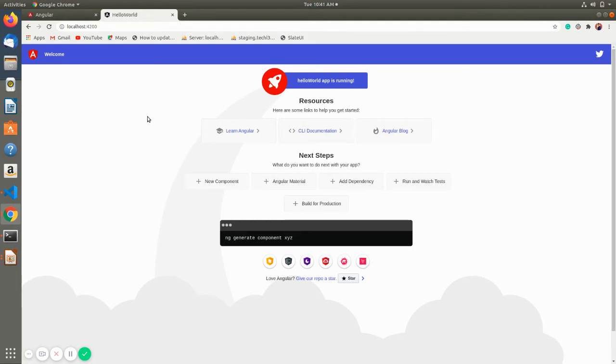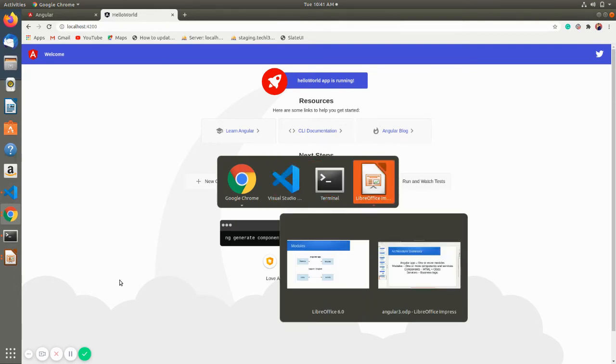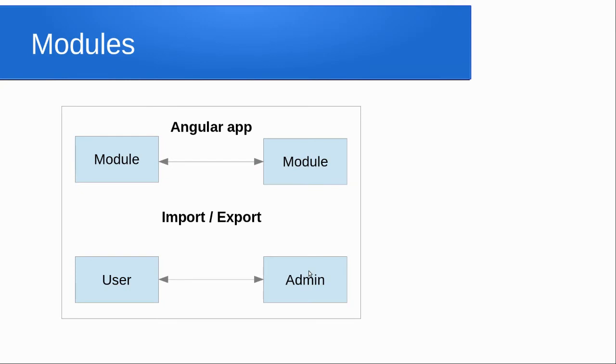So let's discuss the flow of the application. To discuss the flow of this application, we have to go here. So the first building block is a module. The Angular app is modular in nature. An Angular app is a collection of many individual modules. Every module represents a feature area of your Angular application. As an example, we can have a user module.